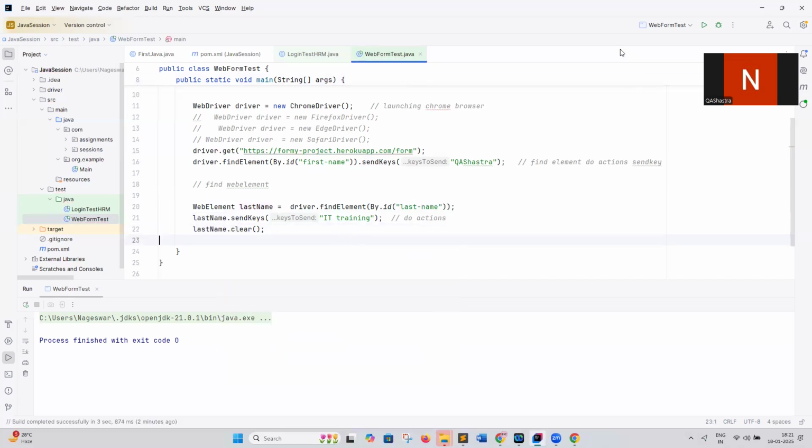So now what is the action here? First we are identifying the web element by using the locator. We are identifying it by using the last name locator, and we have a reference. By using the reference, we are sending the key. We are entering the data as IT training. Then by using the last name reference, we are clearing the entered data. Okay, so let me show that.